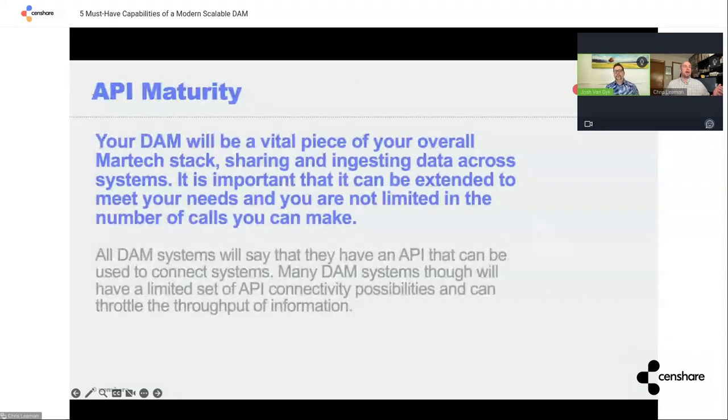Well, the next one is API. Sorry, API maturity. This is one of my favorites. I could talk about this one all day long. That's right. But everybody's going to say they have an API. Everybody can connect something, but you want to make sure that the API is actually very mature. You have good documentation. You have examples. You're able to go in there and do more on your own.